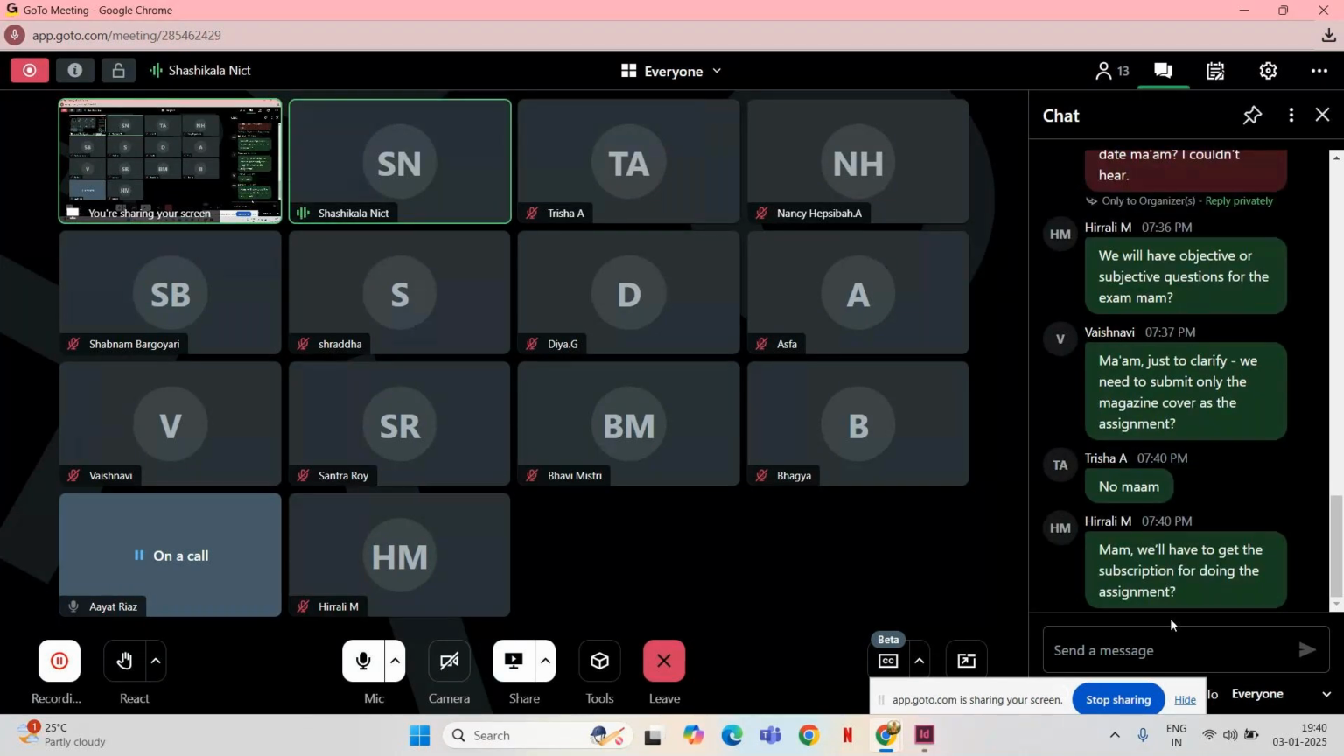Ma'am, will we have to get the subscription for doing the assignment? No need. Our person has come to your college to install that software. Or else if you have a problem in installing, text me on my individual WhatsApp. I can tell you the way, whoever is having the problem. Already in your college group they have given that the hardware person will be coming. Please get it installed and everything.